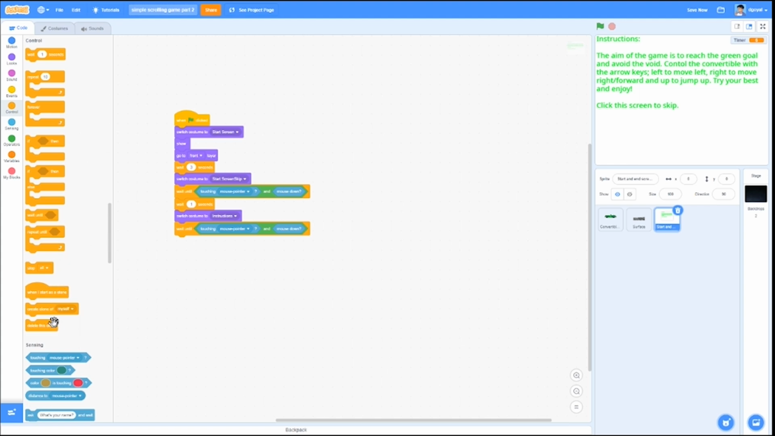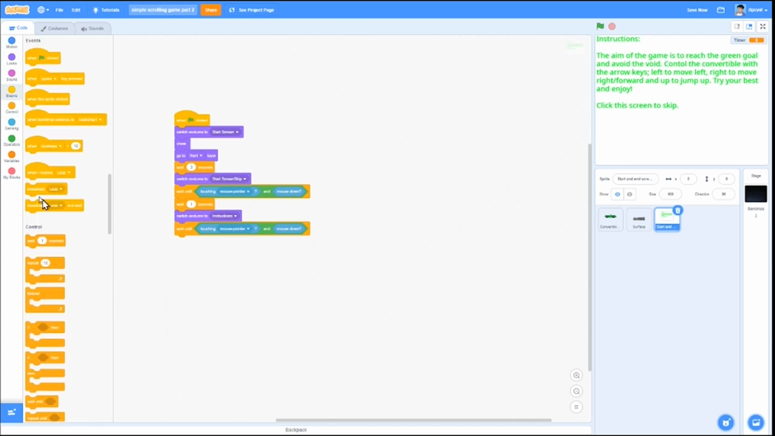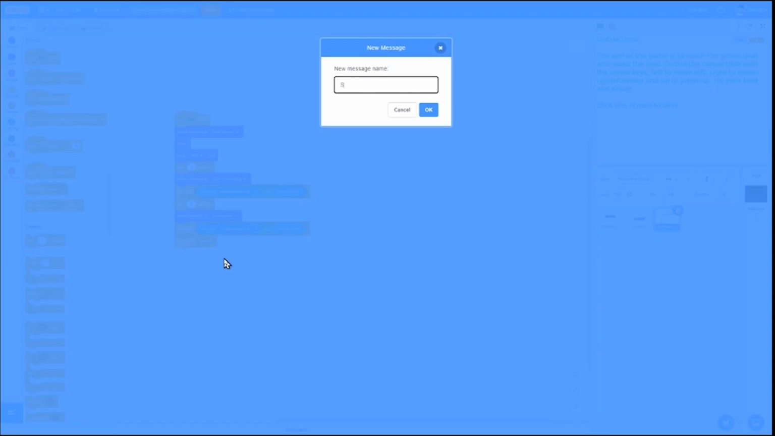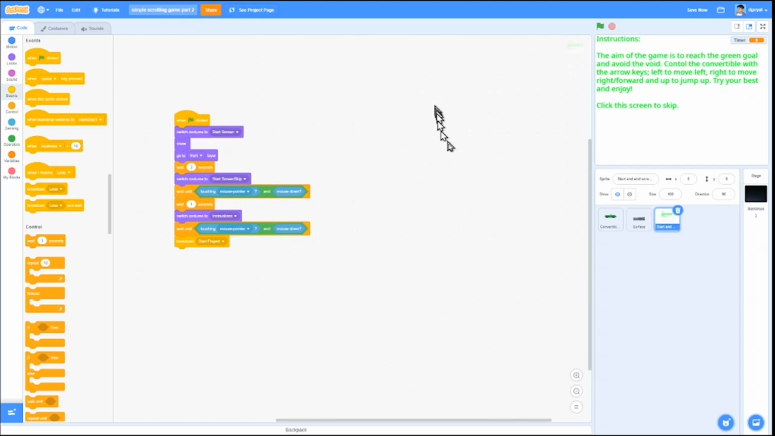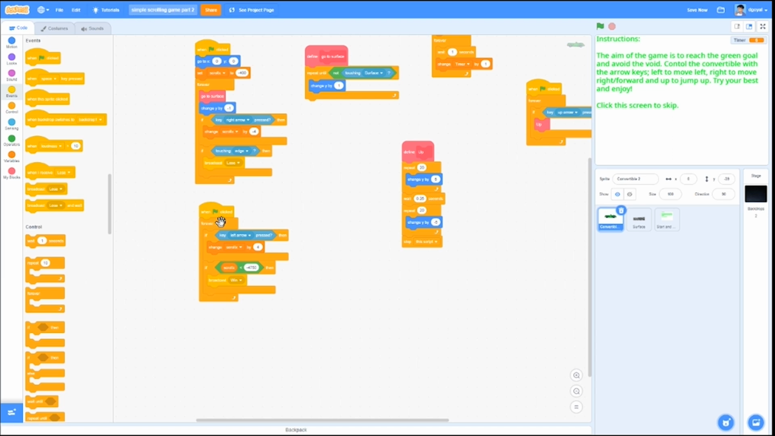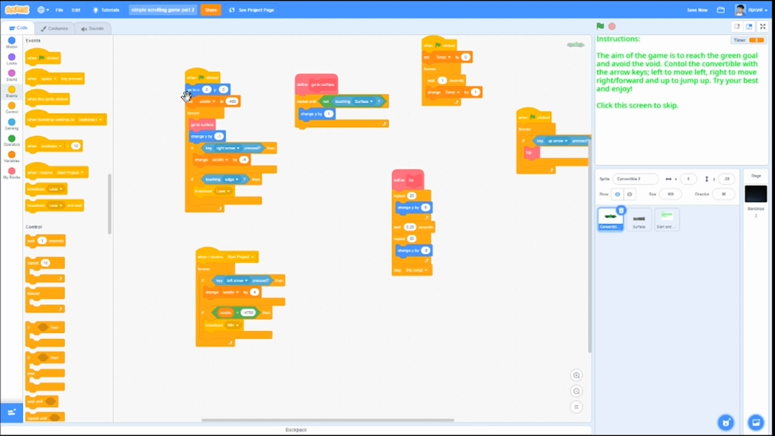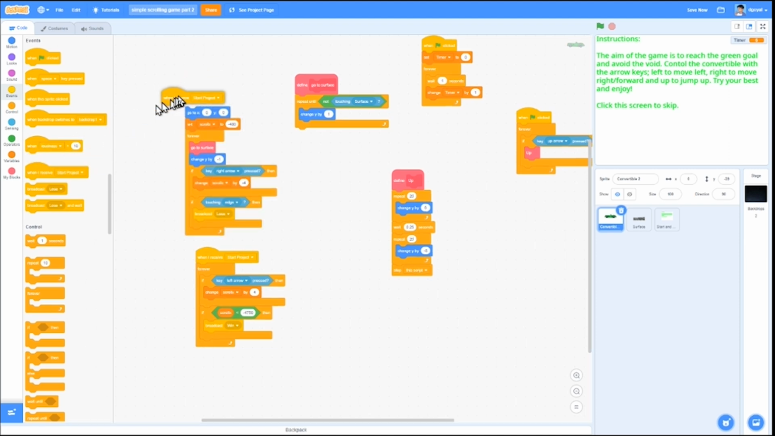Okay, good. Now we will need to come over here to events, drag out a broadcast, start project. Start project. Then click OK. Come over here to convertible, remove this, and replace that with when I receive start project. Do that. When green flag is clicked, we will put in a when I receive start project.